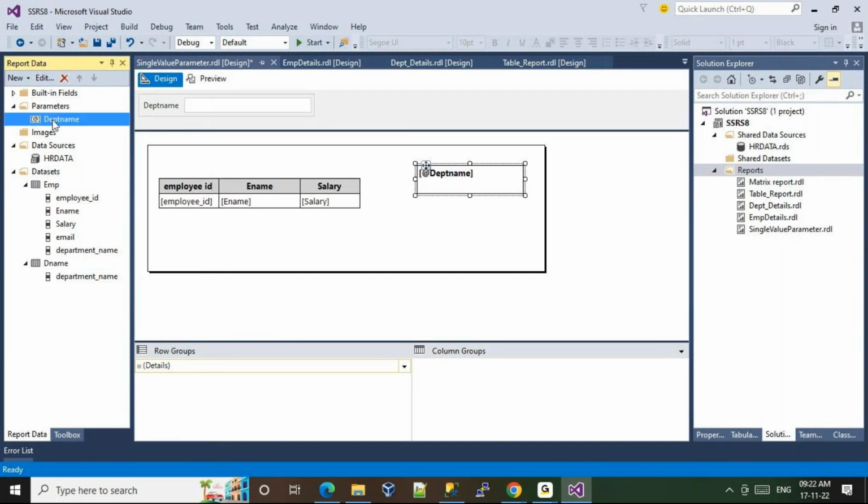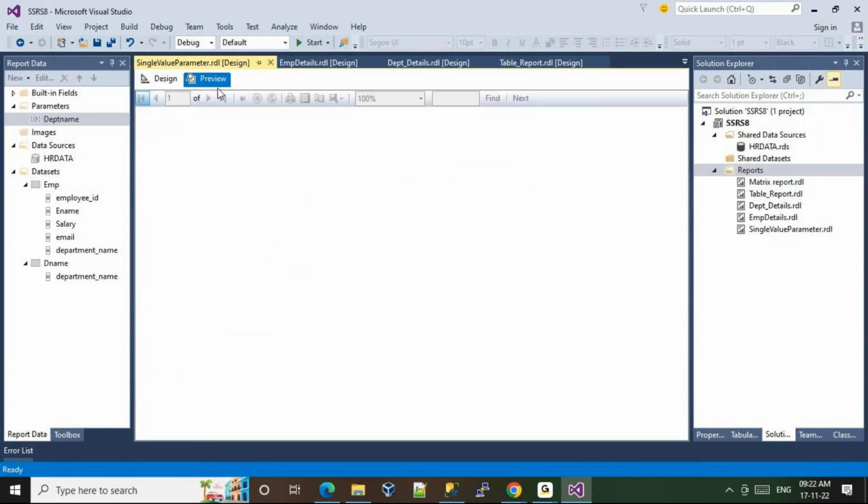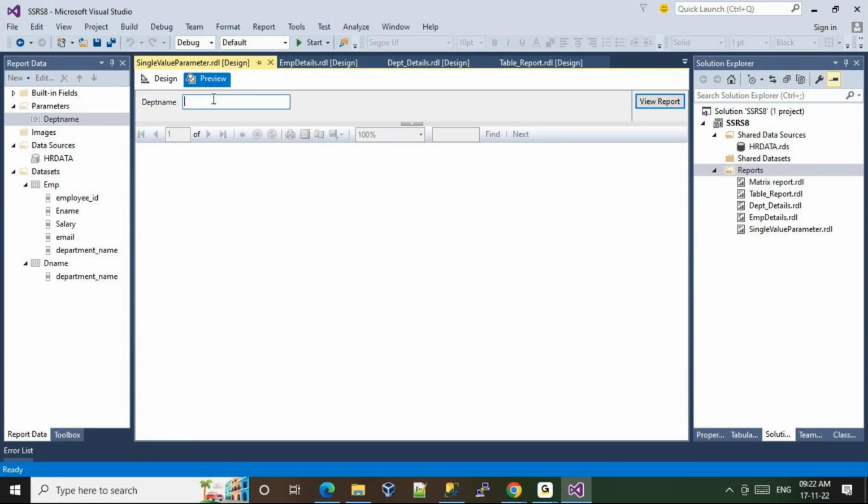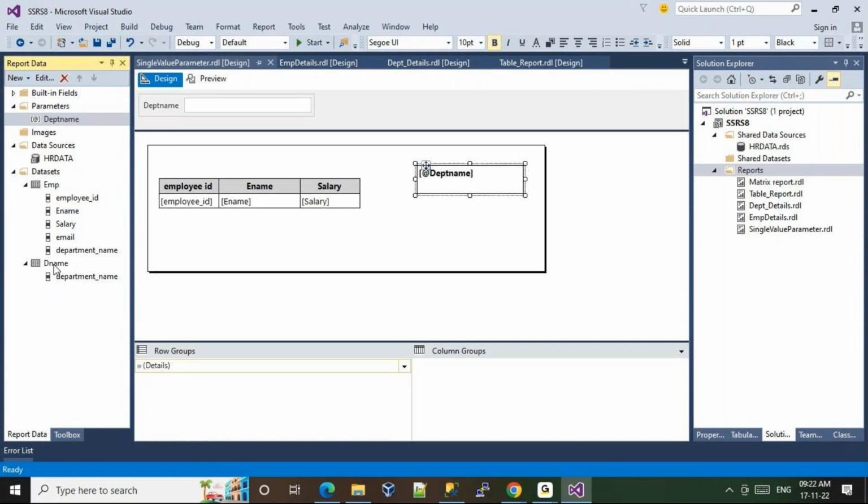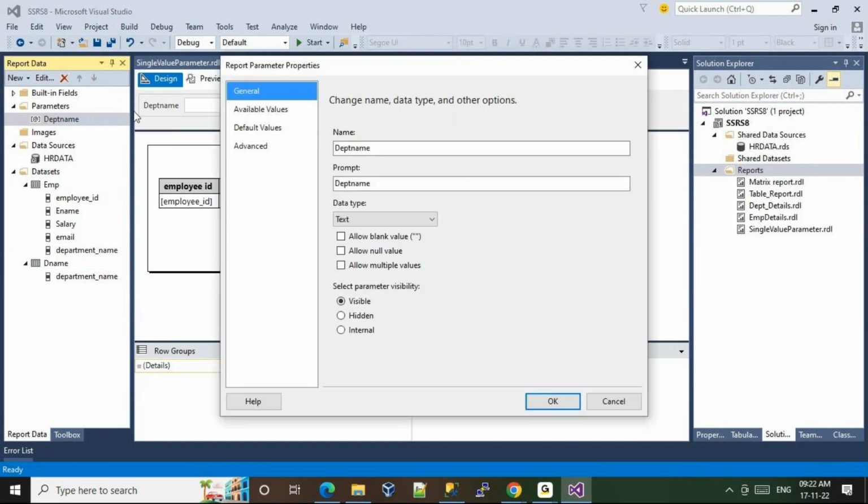But here you can see, if you can get preview also we cannot get, but we need to configure the department name dataset into the department name parameter. So just double click on it, it will open the parameter properties window. And here we can see allow multiple values or single values, but here we can use single value. So just you can go to available values.